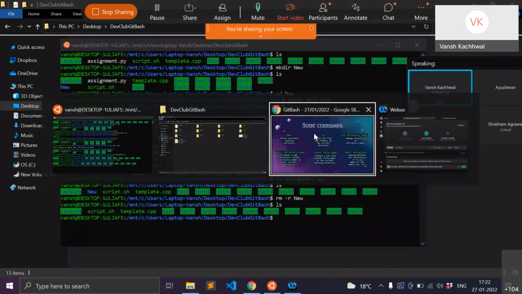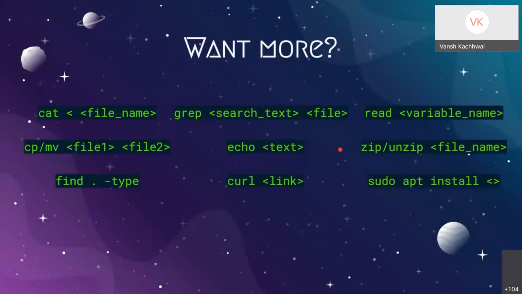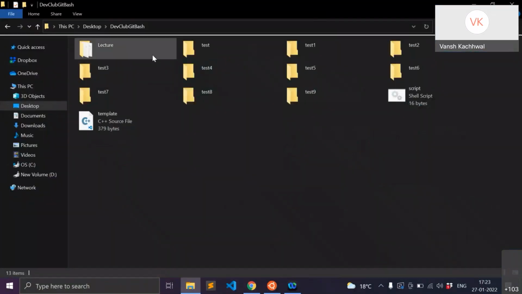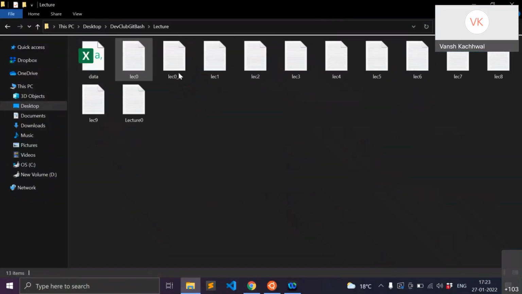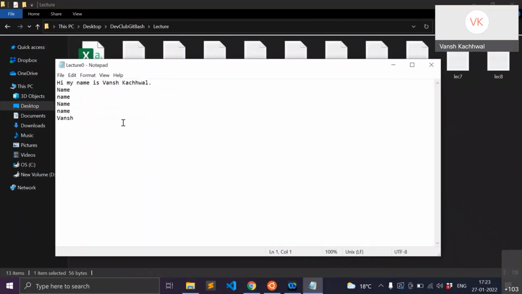Now I'll move to some more commands which are slightly more advanced. For example, there's a cat command present. And this cat command is used to read and write onto a file. For example, here's a file present, go into the lecture. I see there's a lecture 0 present and lec 0 also present. If I open this lecture 0, there are certain lines written here.